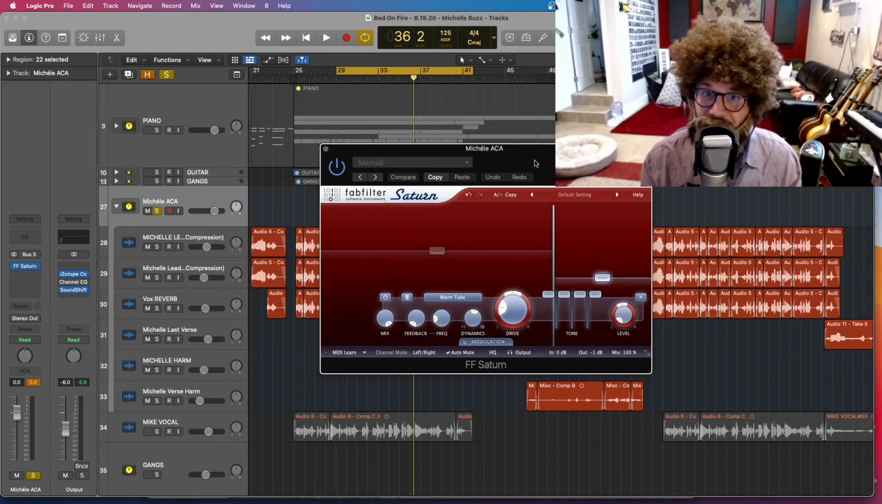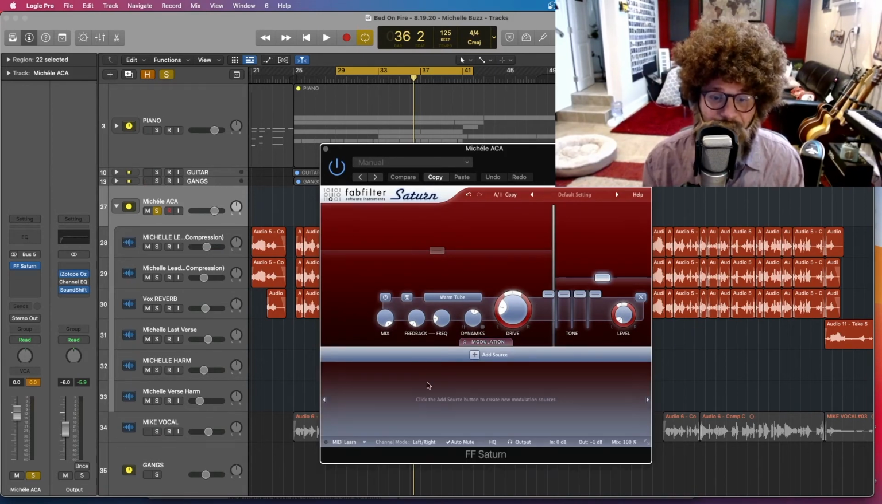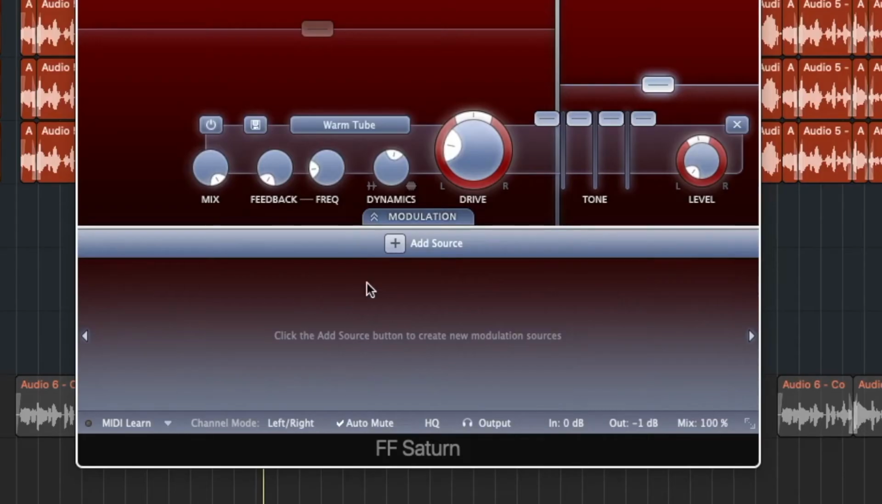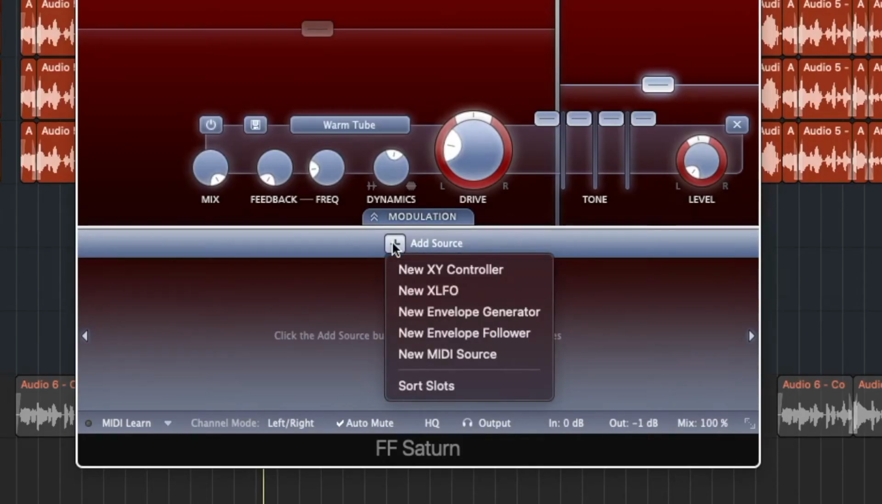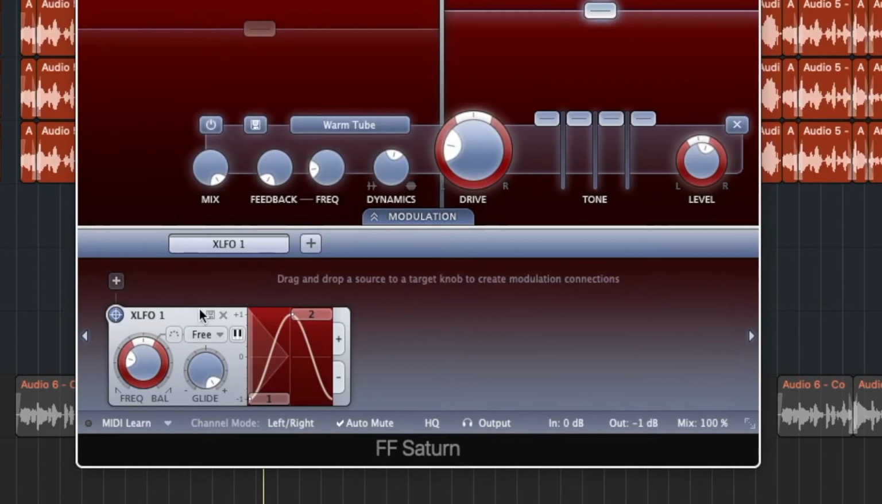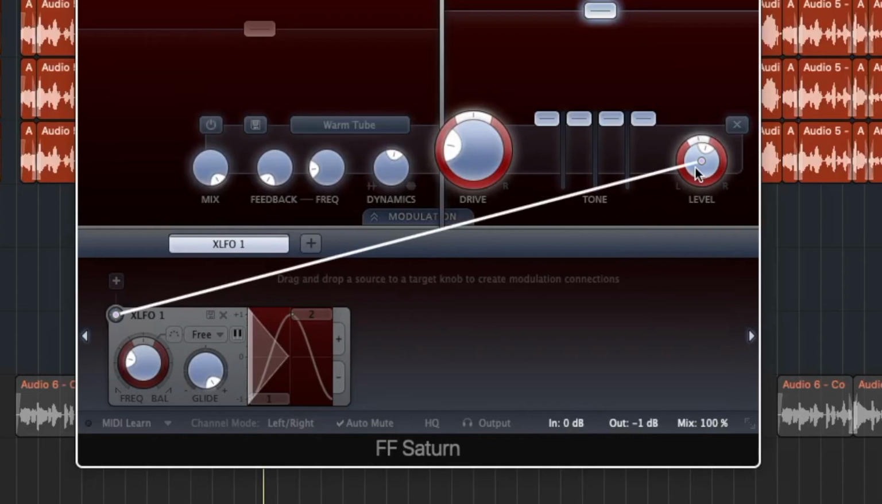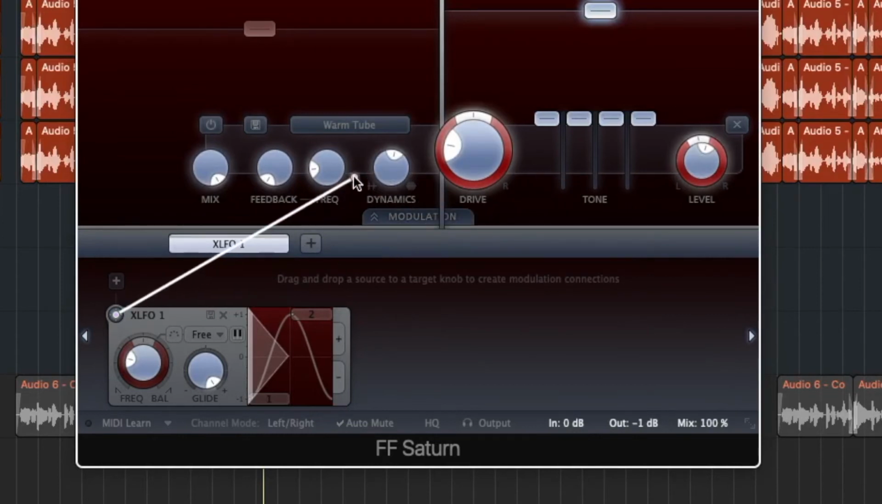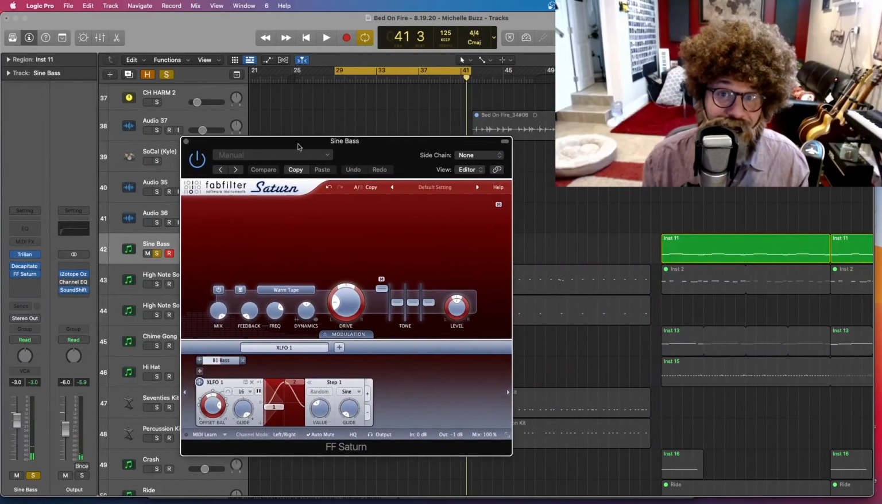Now folks, I still haven't shown you quite possibly the most exciting part of Saturn, which is this modulation area down here. Let's add a parameter here and I'll show you what I'm talking about. Let's take this LFO parameter for example. By clicking down here, I can choose any one of these parameters up here to affect with the LFO. So for example, let's take our bass.